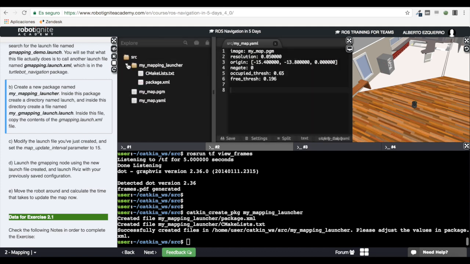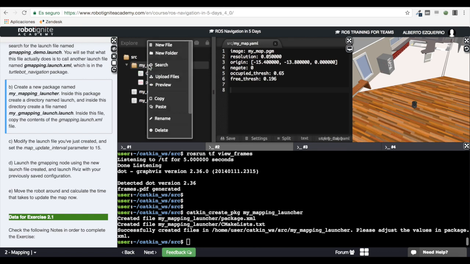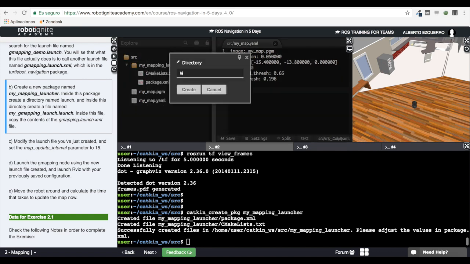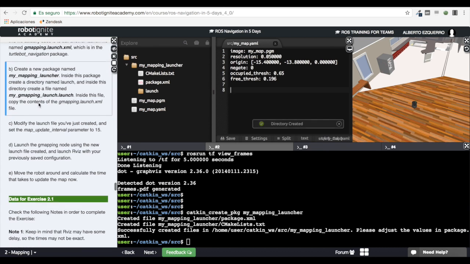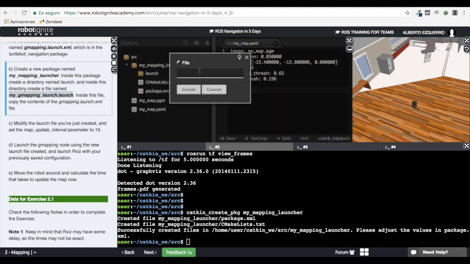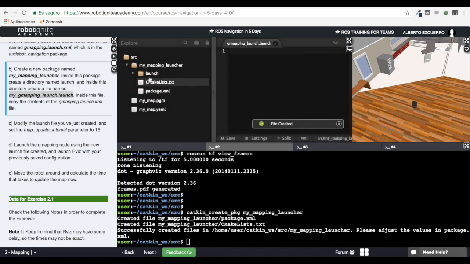Inside this package, create a directory, name it launch. So I will create a directory named launch. And inside this directory, create a file named my gmapping launch.launch. Okay, new file, my gmapping launch.launch. There we are. Excellent. Then inside this file, copy the contents of the gmapping launch XML file.